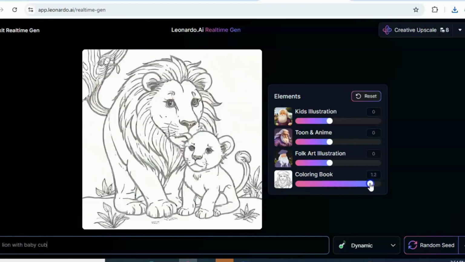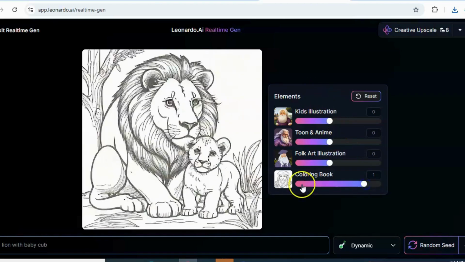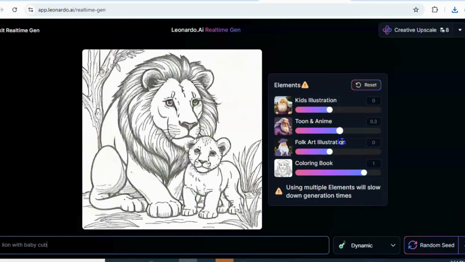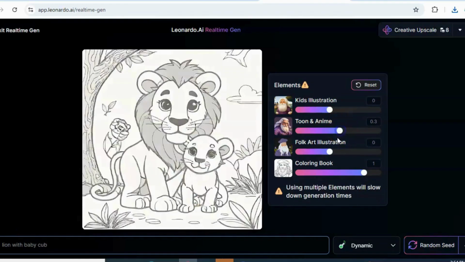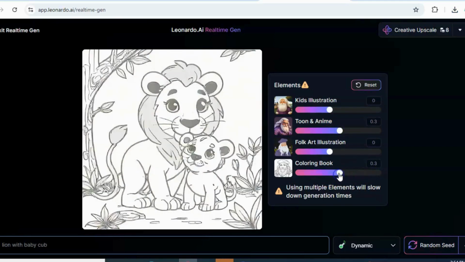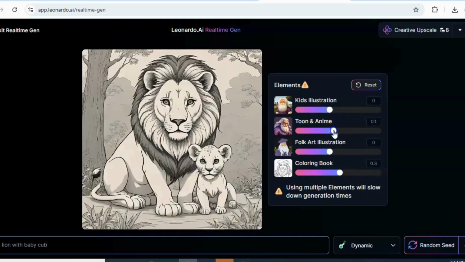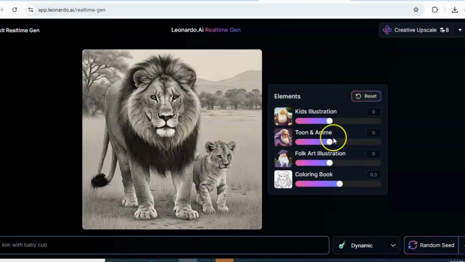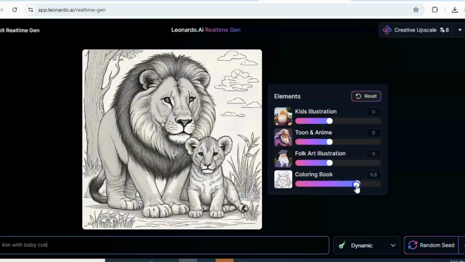All you need to do here is to adjust the coloring book. For the others, you can play with them how you like. You can just adjust here, then come back here. Although for me, for toon animation, I just leave it 0, all the others zeros, and then I play with the coloring book. And they usually come out amazing.